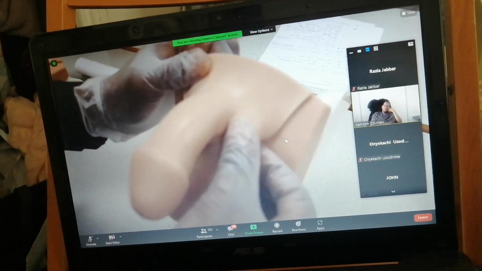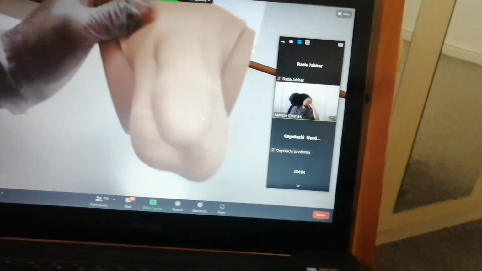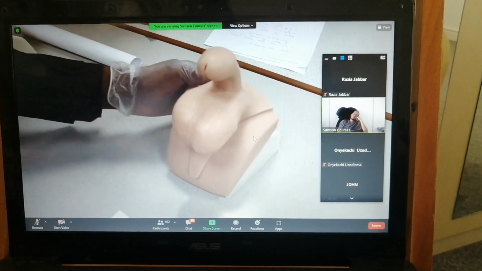Okay, feels like a bag of worms. You do this side as well. You do exactly the same, but there is nothing on this side. Your diagnosis is clear: varicocele. Thank you.